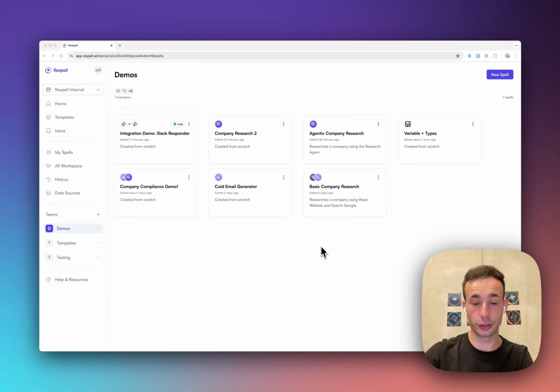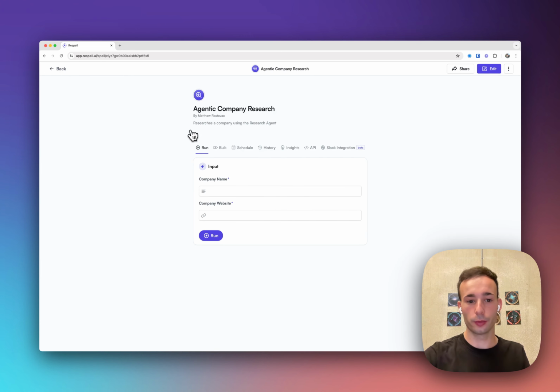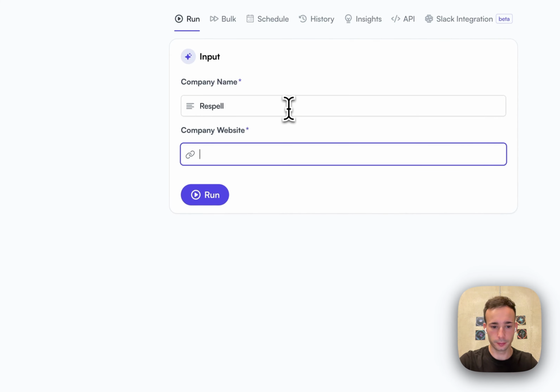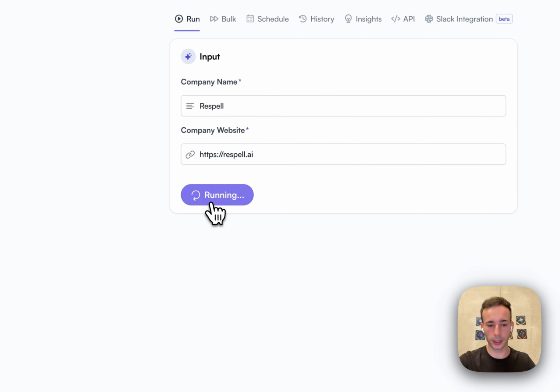Hey everybody, this is a quick video to show you something we've already seen quite a bit before, the Run tab on your spells. So when I go into the Agentic Company research spell that we made before, and I type in our details, we're going to see it run. Now, nothing new here, but I want to point out a few things.